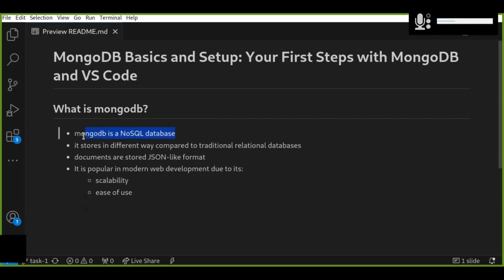MongoDB is a NoSQL database, which means it stores data in a different way compared to traditional databases like MySQL or PostgreSQL. Instead of tables and rows, MongoDB uses collections and documents. These documents are stored in a JSON-like format, making MongoDB highly flexible, especially when you are working with unstructured data. MongoDB is particularly popular in modern web development due to its scalability and ease of use. It allows for horizontal scaling, which means you can easily distribute your data across multiple servers, which is great for handling large amounts of data.